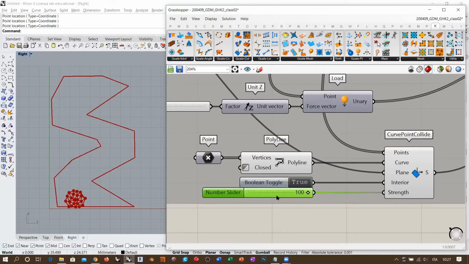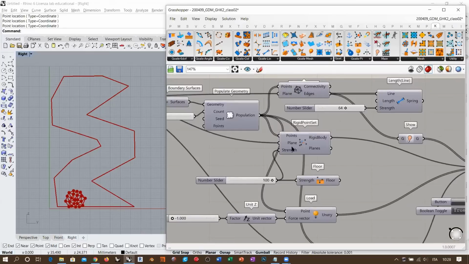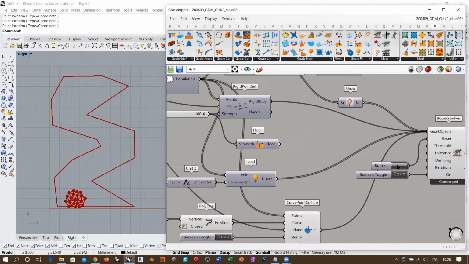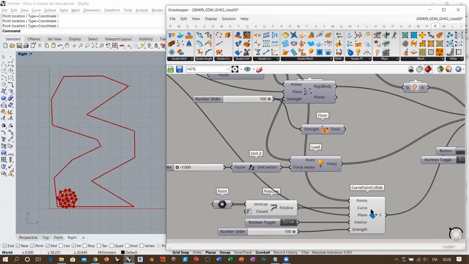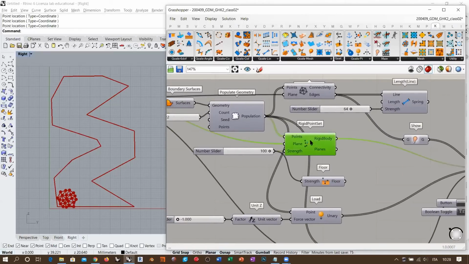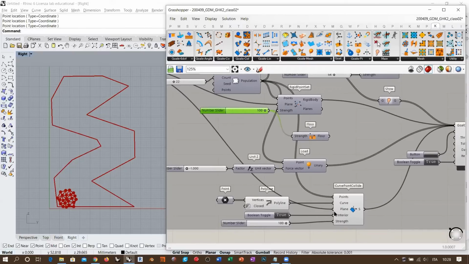And why, if I have a rigid point set, okay, why is this object behaving like, let's say, an elastic shape? You see that it's bouncing around. Okay, so this is due to the fact that we have a collision which has 100 strength, and we have this rigid body which has the same 100 strength. So when this body touches the wall of this polyline, the two forces are perfectly identical. So therefore, no one here is winning.